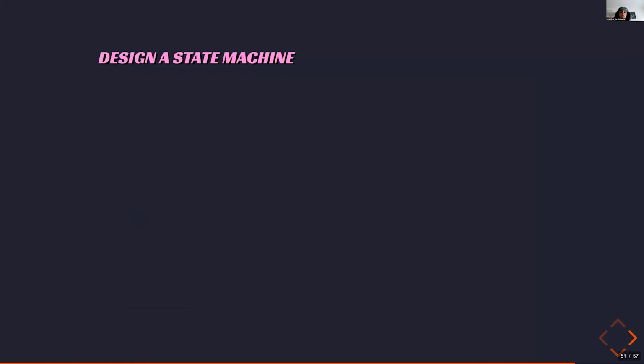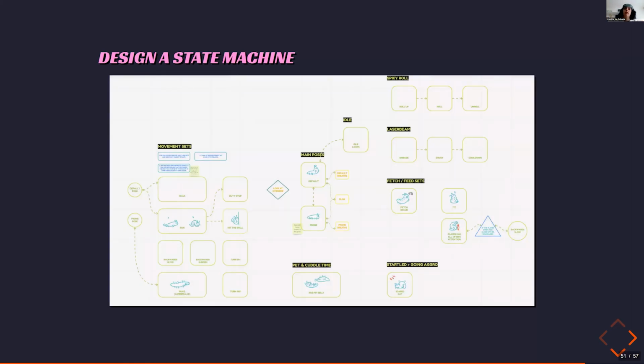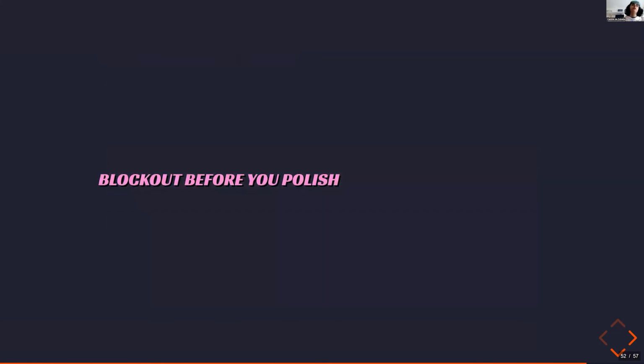For the animation, before you even start animating, design a state machine. This is an example of Barnabas, the horrible, beautiful creature that I'm animating nowadays, because this will help you understand what are the systems that you need to animate for and how much you have to divide it. What are the very important animations first for prototyping, and then how you can go with the least relevant. Very fast block out before you polish.